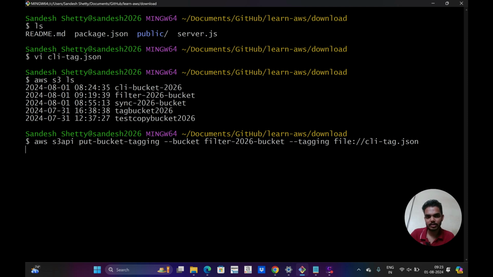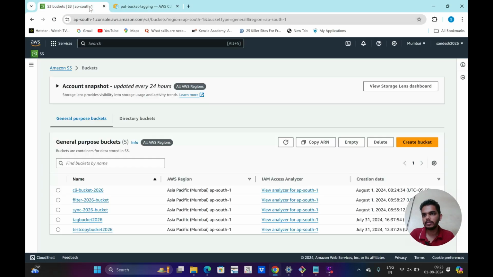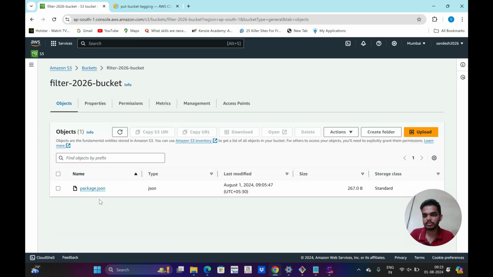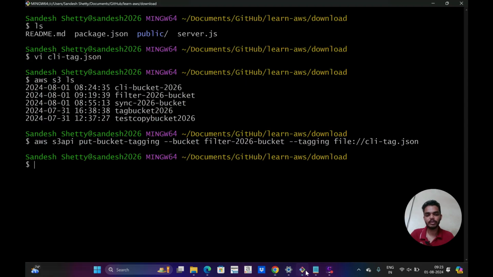So I have run that command. Let's see. It didn't give any output, but if I go to S3 buckets, and go to filter bucket, it should add the tags now. Go to properties. So you can see in tags, I have department IT and team is ABC. Like this, you can add the tags. And if I want to modify those tags, then I can do that also.